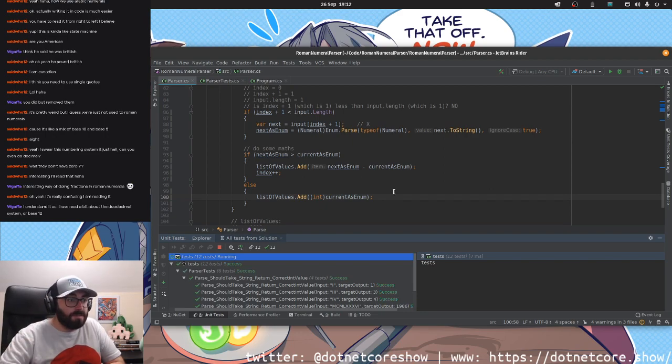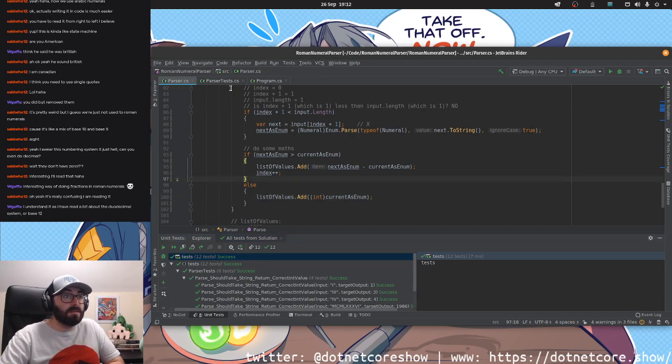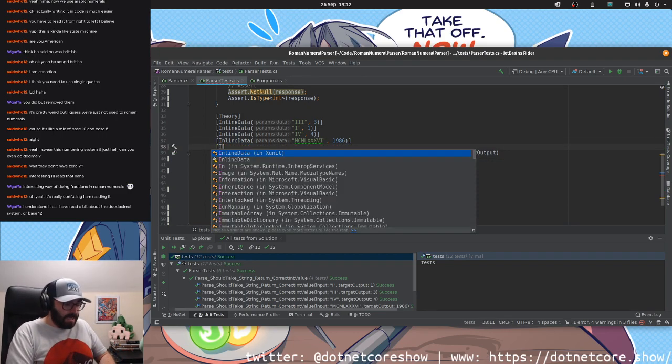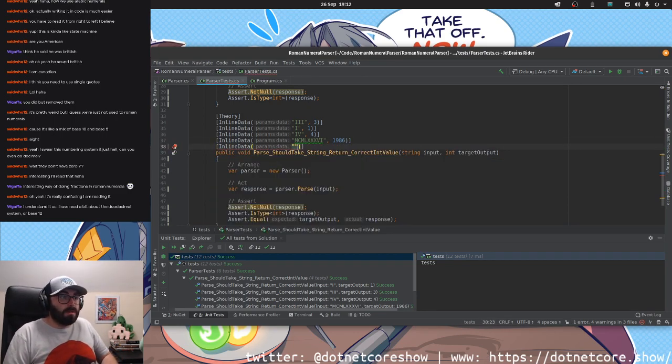So this should mean all of the tests now pass. Excellent. But just because the tests pass does not mean that the code is correct. The easiest way to do this is to start adding lots and lots more inline data. And the more varied the inline data, the better. MMXX, we said that earlier on, was 2020. Let's add that.